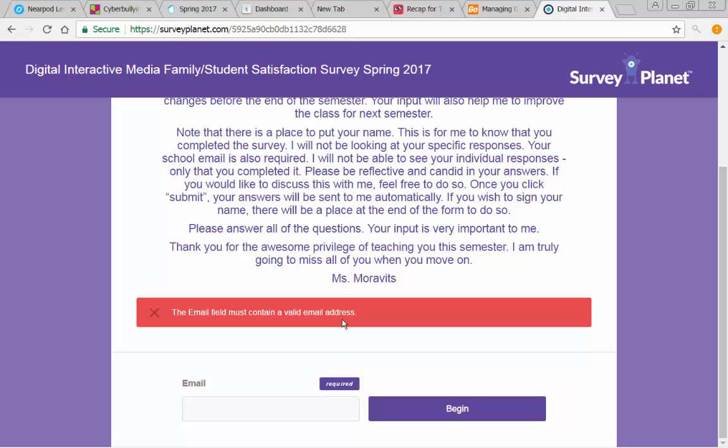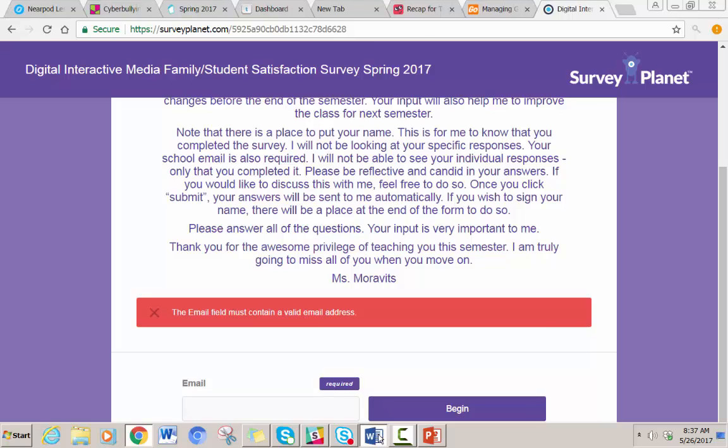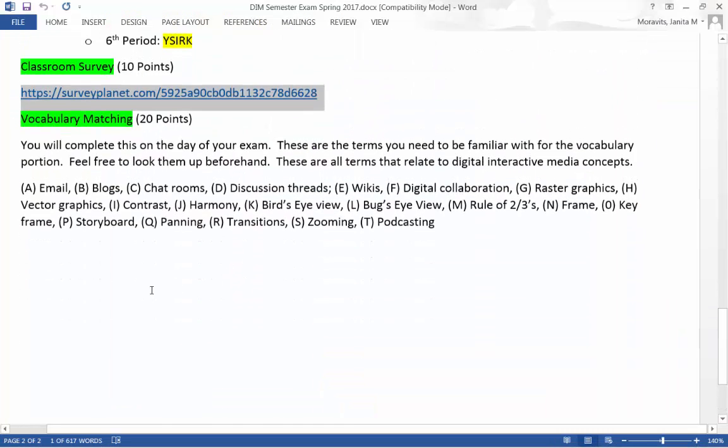Pretty self-explanatory. All right. Lastly, this is the part that you're going to do in class on the day of your exam. There are some vocabulary terms that are related to digital interactive media concepts, so you need to be familiar with what these things are. For example, panning down here has nothing to do with panning for gold. You need to look it up in relation to digital media or audio video terms. You need to know what that means.